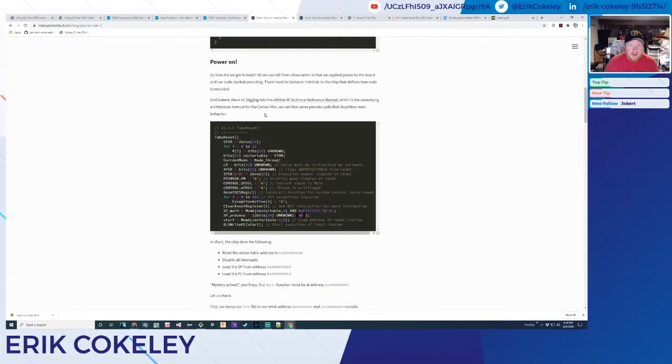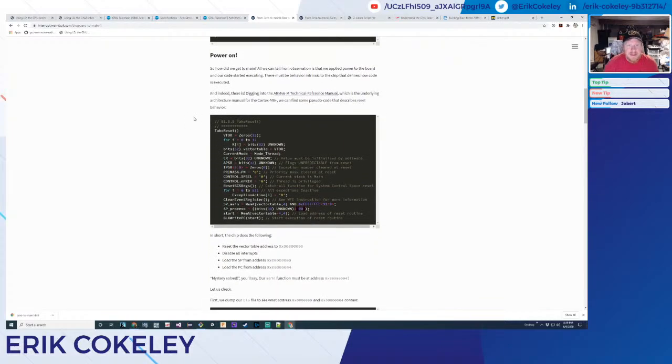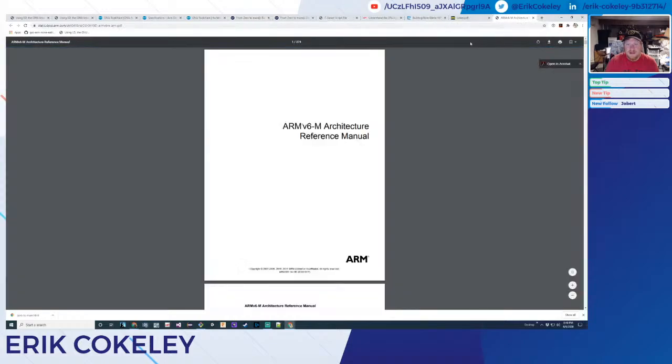So let's move on. Power on. So how did we get to main? All we can tell from the observation is that we applied power to the board and our code starts executing. There must be behavior intrinsic to the chip that defines how code is executed, and indeed there is. Digging into the ARM technical reference manual, this will be interesting to go into. I'm going to put it at the end.